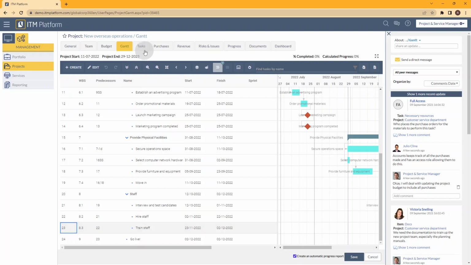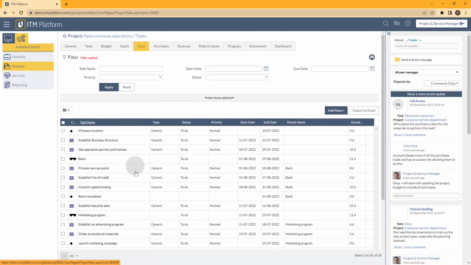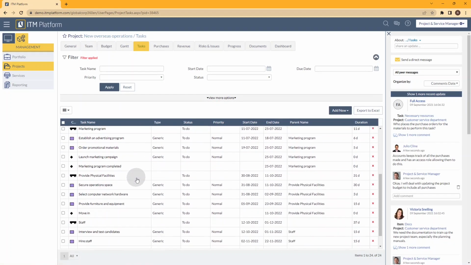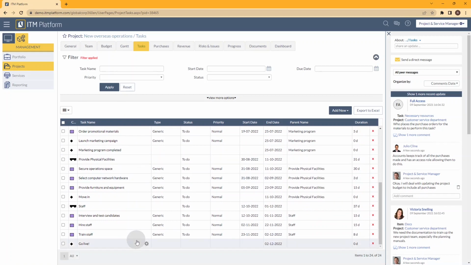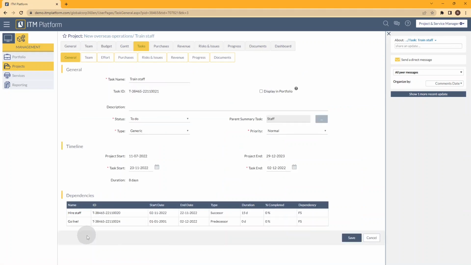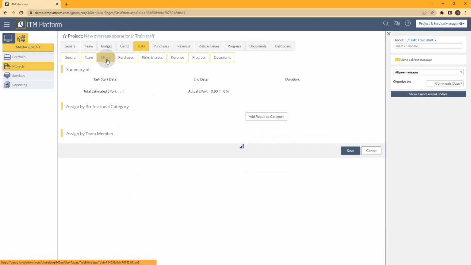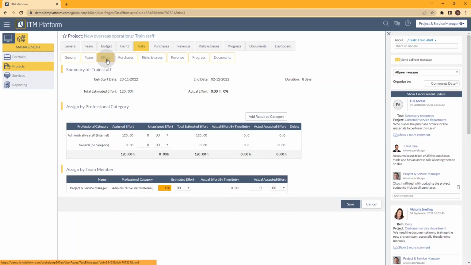Let's go to the Task tab. In this area, ITM Platform will show me all the tasks created, this time in a table. I'm going to click on the name, and I will have access to a lot of details for my tasks. Let's click on Effort, and from this area, I'm going to see who has been assigned and the effort for this task. Let's go back to the Gantt.